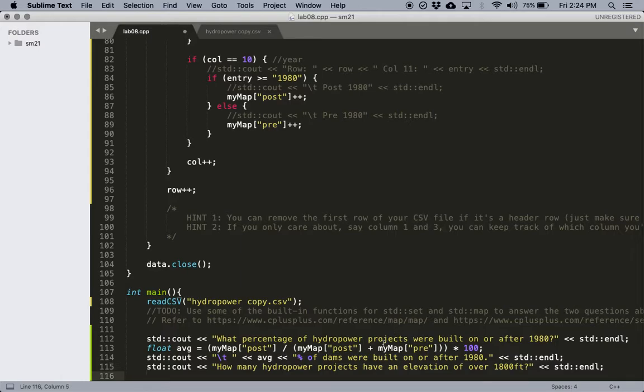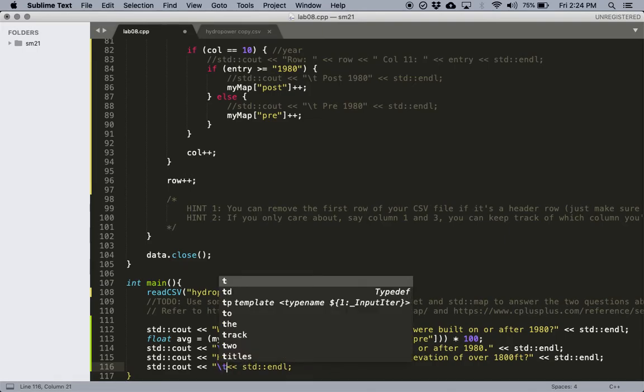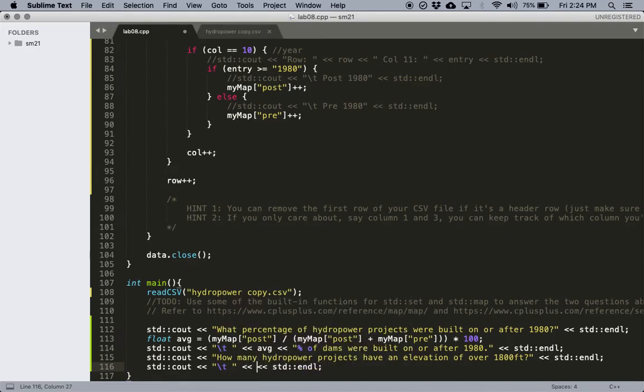All right, and then question 2, how many hydropower projects have an elevation of over 1,800 feet? In this case, we're actually just getting the size of the set, because the set was storing the unique names of each dam that were over 1,800. So I'll just do std::cout, and I really enjoy tabbing things. I think it looks so pretty on the terminal. And then we would give my set.size.